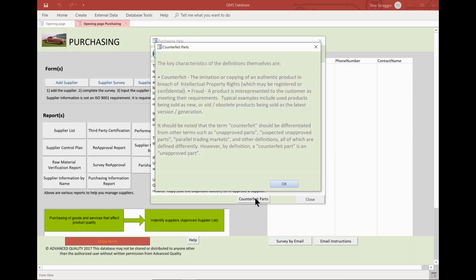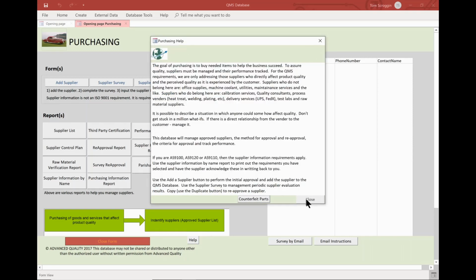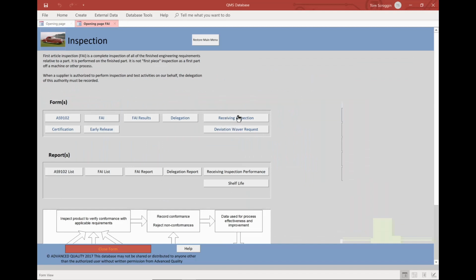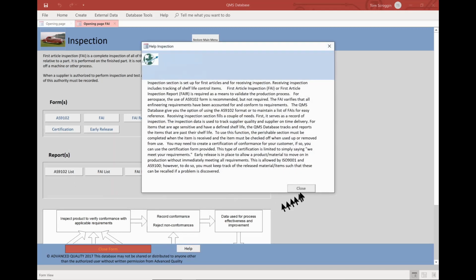There's information on counterfeit parts, which is typically 8.1.4 requirements for purchasing, and so there's some information there as well. Inspection, you saw a part of it there in receiving inspection, but we also have the AS9102 forms, first article forms, first article reports, and delegation, waiver request form, and then reports that come out of this segment of data, including a shelf life report. Again, there's some help information.